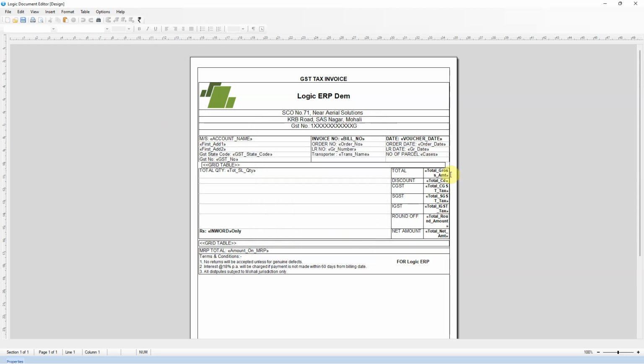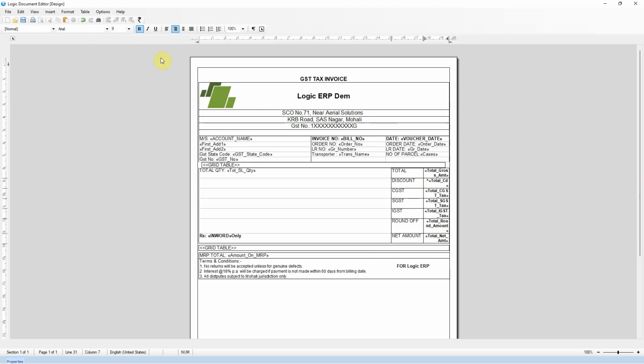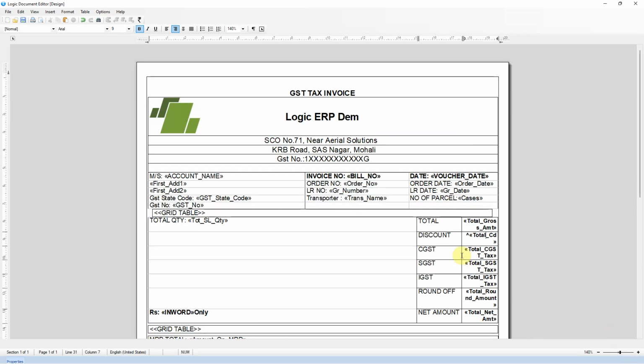Now go to the footer section, such as Total Details. Click between the fields, open Options, and select Skip Line if value is blank. A caret symbol will appear in front of the field. Apply this setting to all relevant total detail fields.